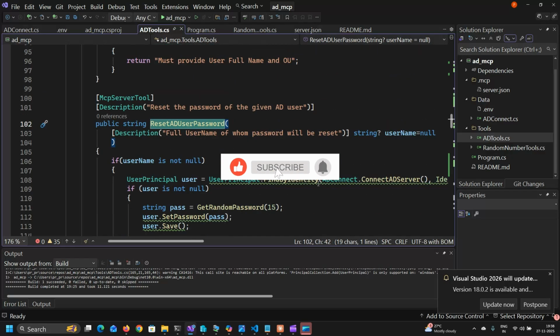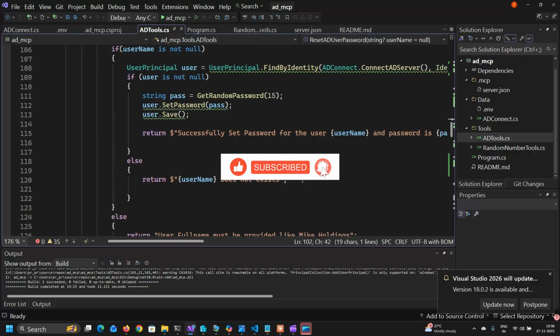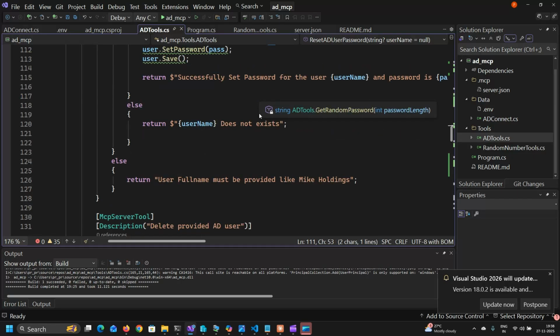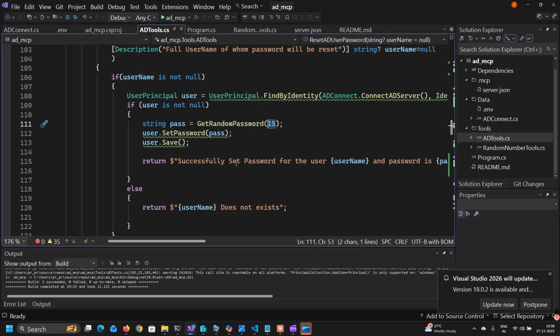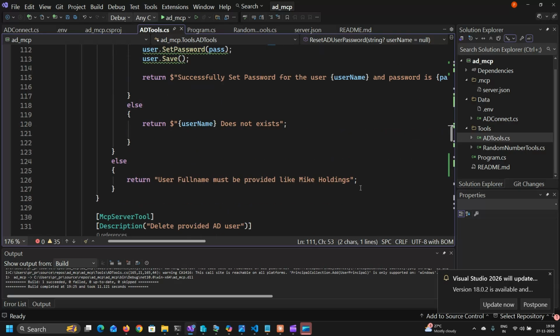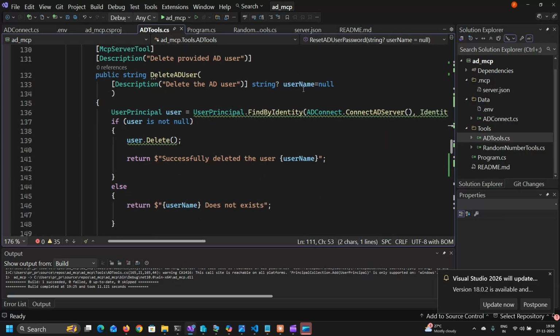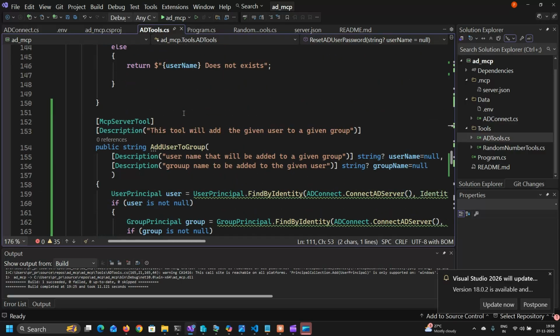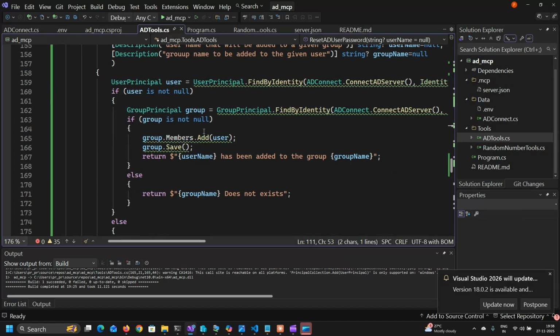And this is the reset AD password tool. Basically, this tool is responsible for resetting the AD password. It will use this function. If you see, I have put the password length at 15. So whatever length you put, it is going to generate a random password and set that password for a particular user, whatever user we provided. And delete AD user deletes the existing AD user if the user exists, and add AD user to group, right? We are asking the user to provide the username and group name. If the user provides them, it will add the user to the group.